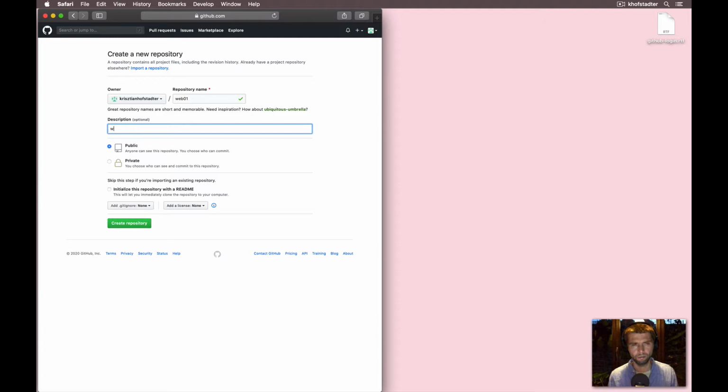Let's say my first website. Okay, now there are options whether the repository should be public or private. Now, it's free to create a private repository, but it's not free to turn a private repository into a website at the moment. It's June 2020. So at the moment, it's not free to turn a private repository into a GitHub website for free. So we will use a public repository.